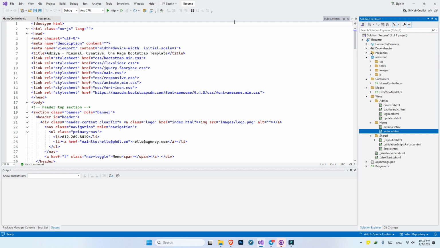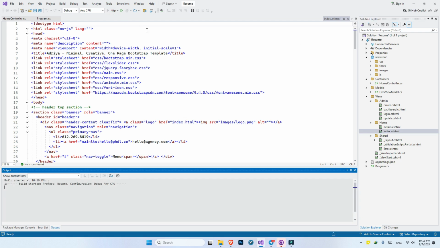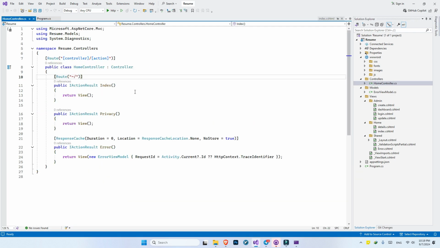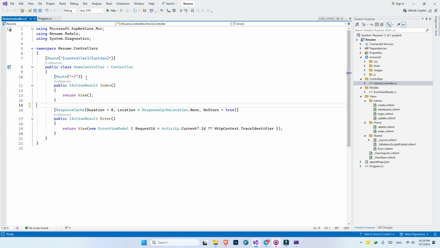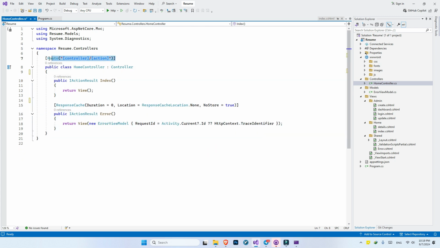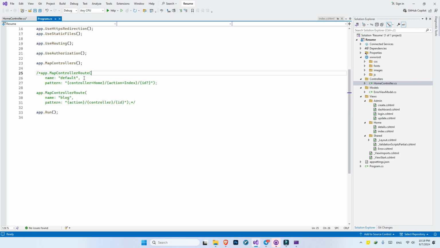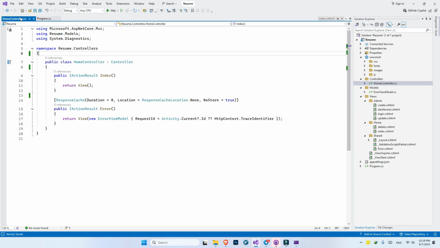All right. And now if we run our application, let's go inside our home controller. Let's do a bit of cleanup. We do not need privacy, and I'm just going to go with the default routing. Let's uncomment the things that we have here. All right, we do not need blog. Okay, that's our default routing.